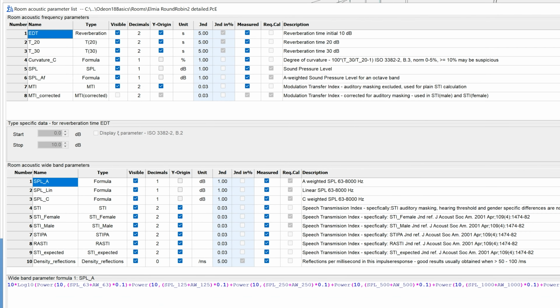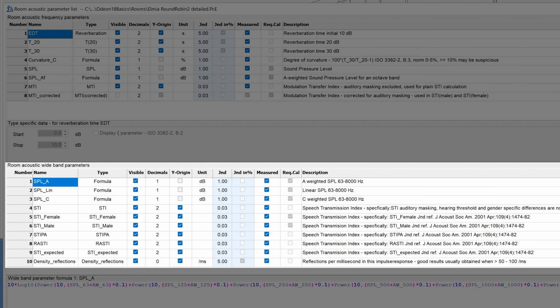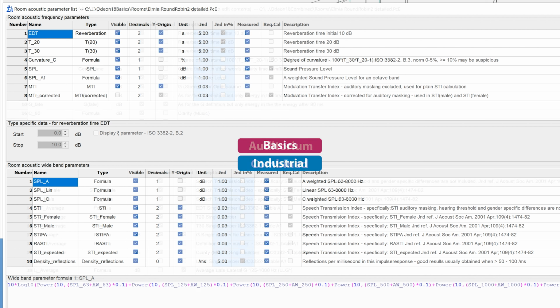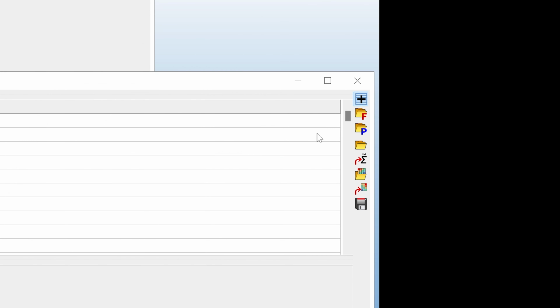You will see two tables. The top table will list the frequency-dependent parameters, while the bottom table will list the wideband parameters. This window will work slightly different depending on your Audion edition. In Audition's Basics and Industrial, you will make your changes directly here. In Audition's Auditorium and Combined, you will first need to expand the tables to be able to edit your parameters. To do that, you click on this icon.